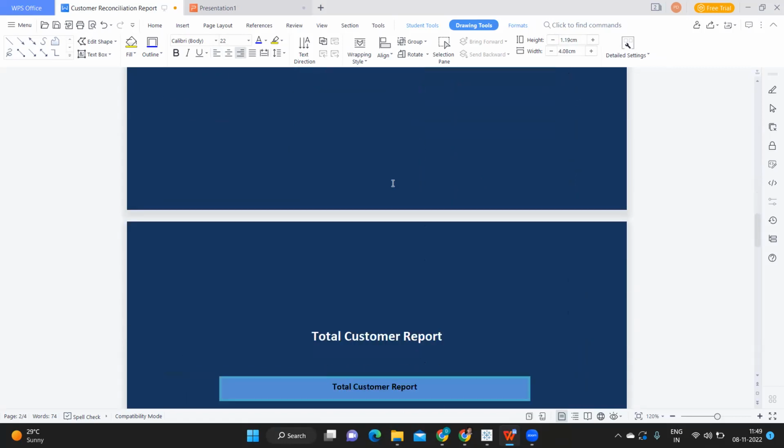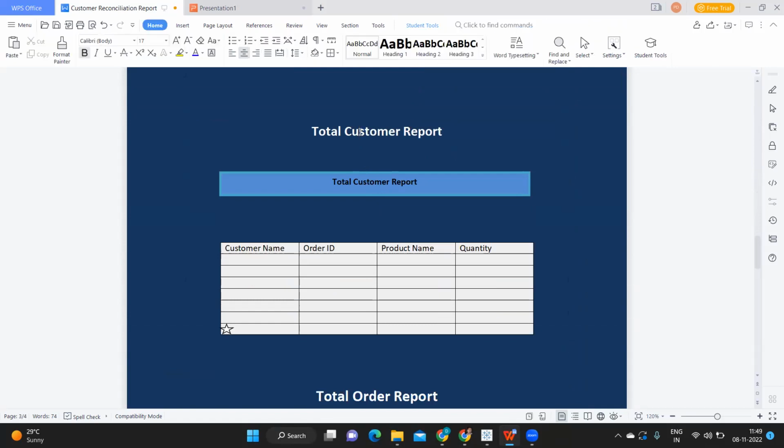That is, this one, the total customer report, which is level 2. Here, those 100 customers' information should be displayed. Like what is the customer name? What is the order ID? Which product he has purchased and how many quantities did he purchase? All that information we are tracking.